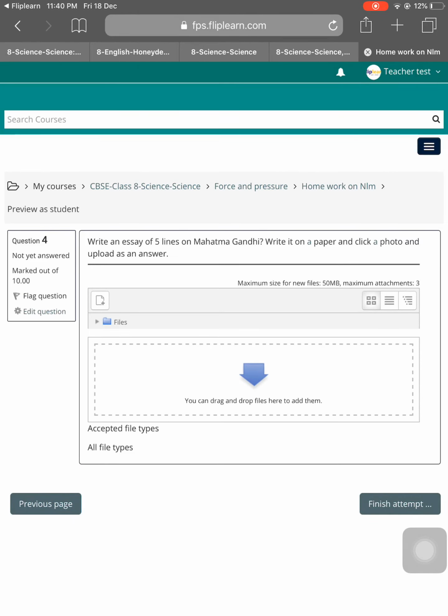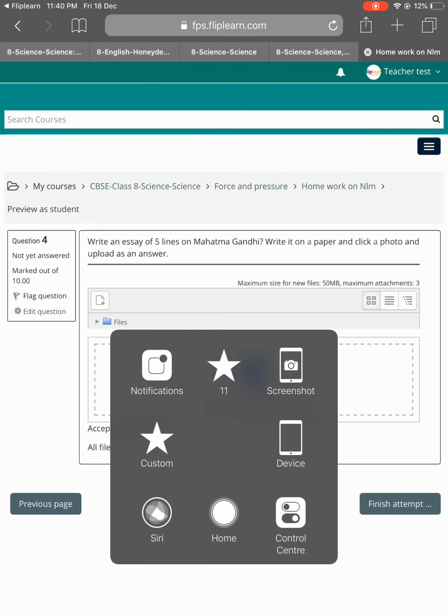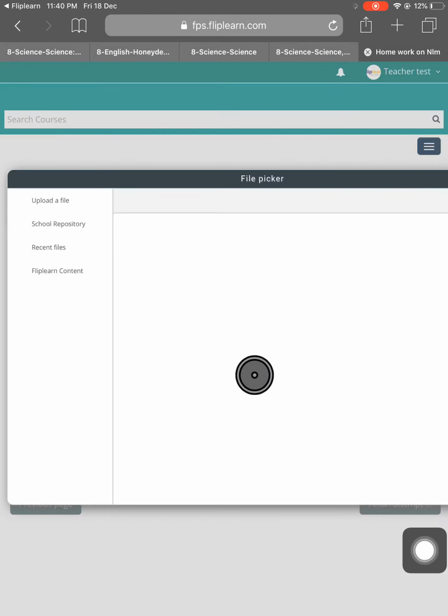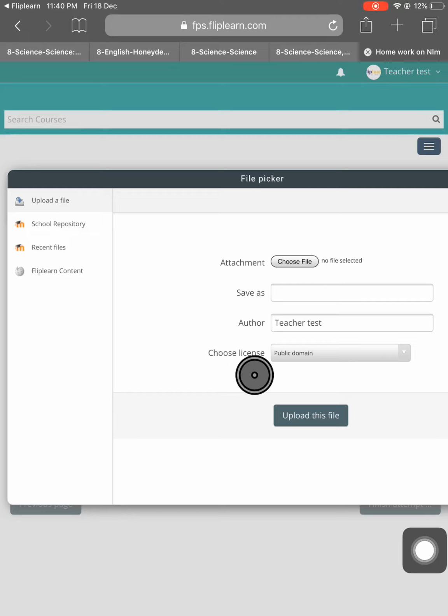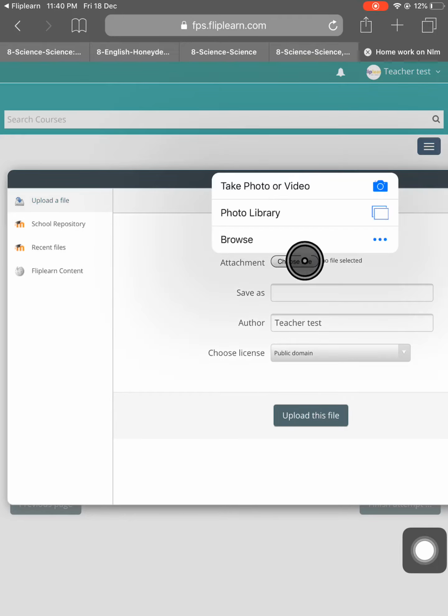Now you can see that this page shows you that you can only attach a file, you cannot write anything here. So a student will just press here, and can now upload a file and go to choose file.